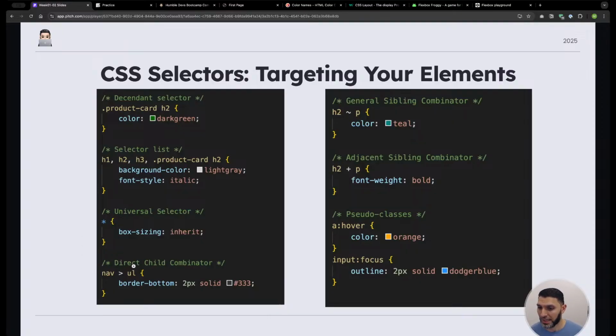And then we can select child. So if we have a navigation and we have the UL, an unordered list inside of the navigation, that is the child. So we're saying, okay, we want to select a child of the nav, and that child must be an unordered list. And that's what we're formatting. So it wouldn't apply to any other unordered list on the page, but just the one that is a child of a nav element.